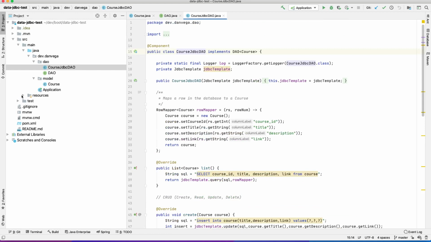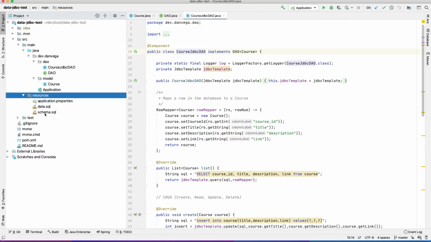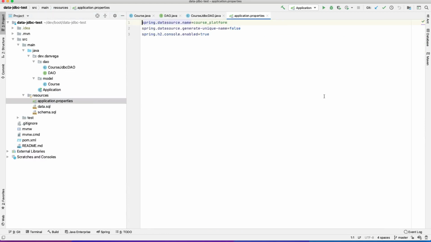As well as, if you look under resources, you will see an application.properties, and there is a data source for course platform. There is a generate unique name equals false. If you haven't, I've released a video on that as well. That is causing a lot of people some confusion on the data source name getting generated. So I'll go ahead and link to that video as well. And then the H2 console is enabled.